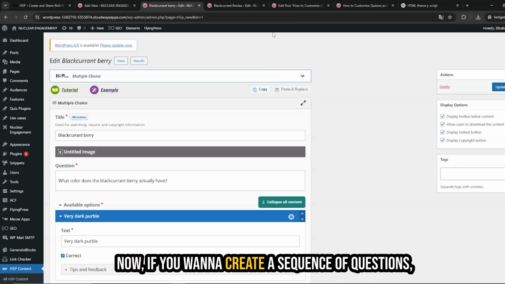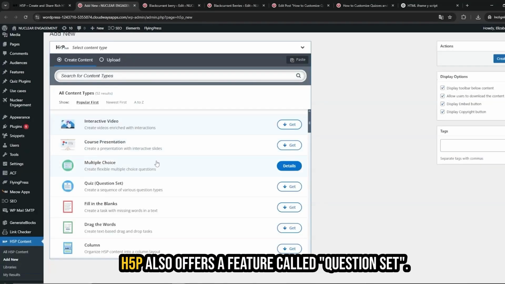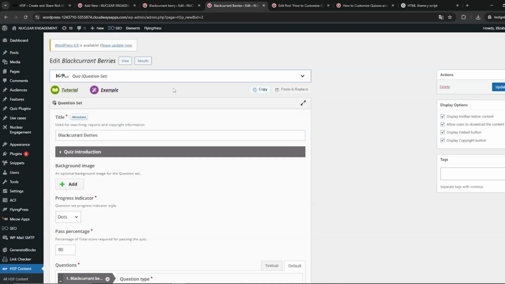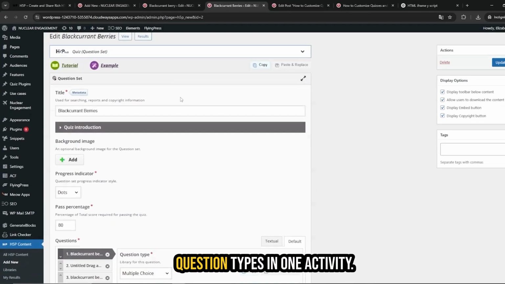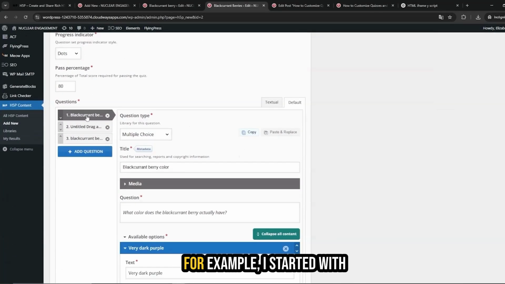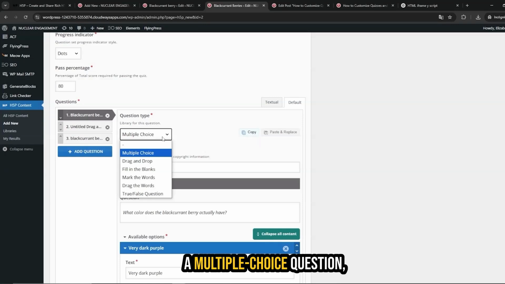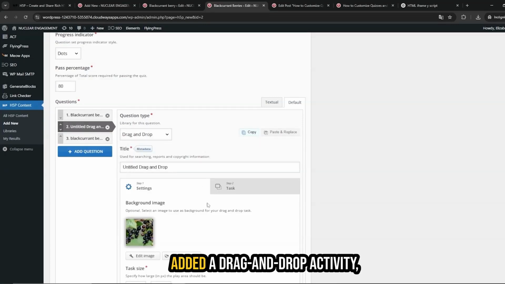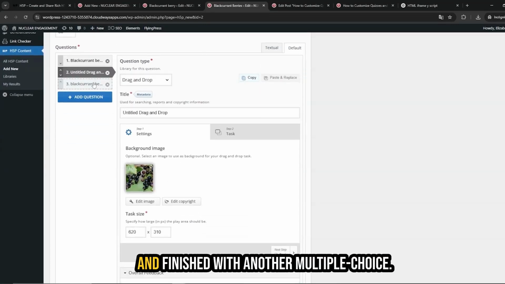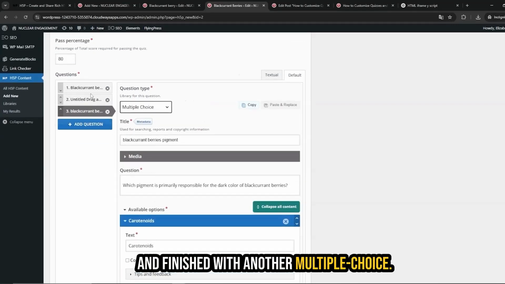Now, if you want to create a sequence of questions, H5P also offers a feature called Question Set. I was able to mix different question types in one activity. For example, I started with a multiple-choice question, added a drag-and-drop activity, and finished with another multiple choice.